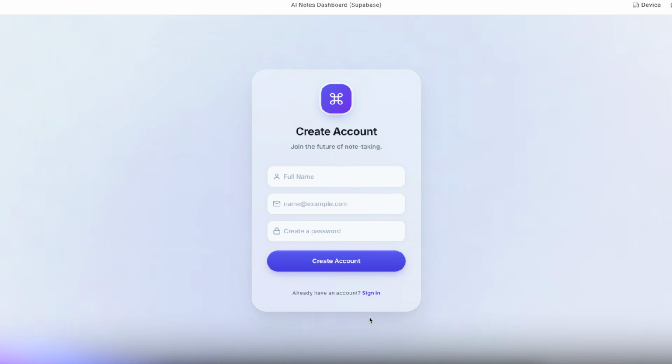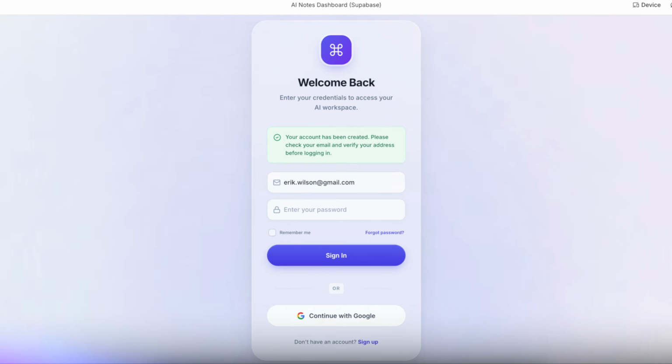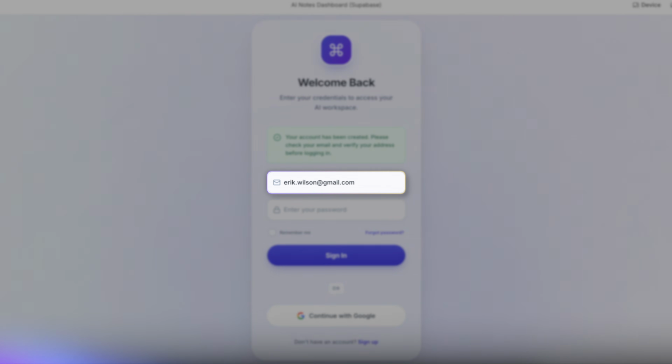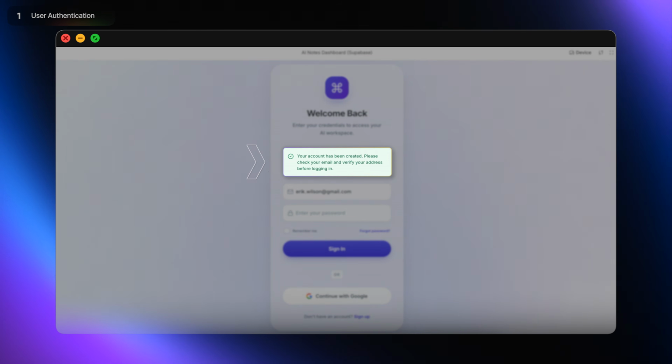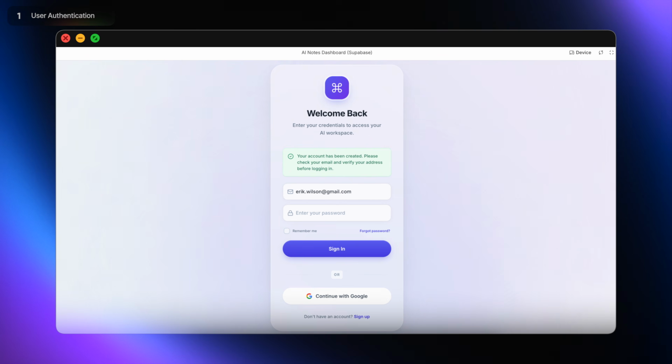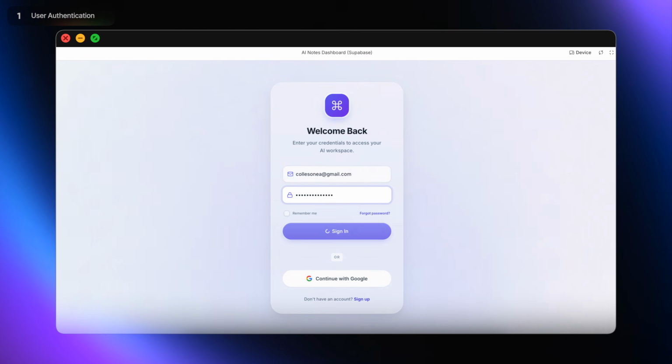Now when I click Create Account, it takes me straight to the sign-in page, and the email I used is already filled in. At the top, you'll see a simple success message telling the user to check their inbox and confirm their email. This gives us a clean, professional sign-up flow. Create account, confirm email, log in with the same email.